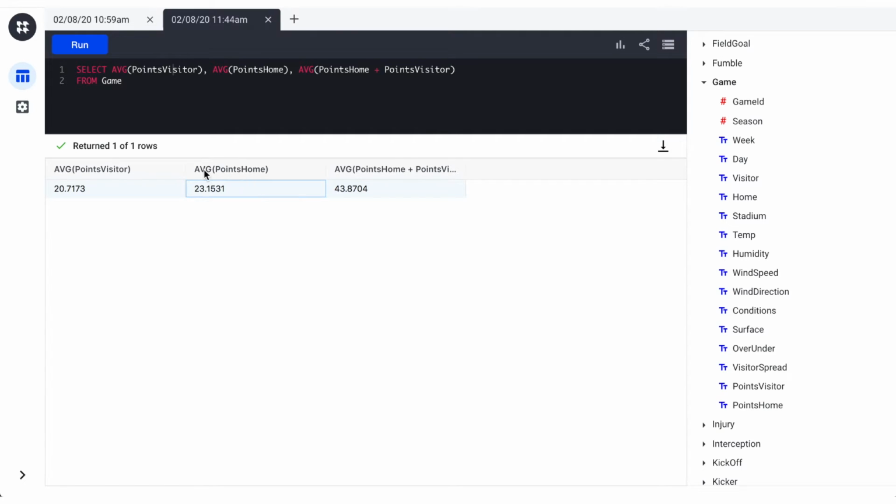And then on average, the home team scored 23 points. The average total is just the sum. So we're able to see pretty interesting information here using the average commands. And this is adding up all games with no filter.